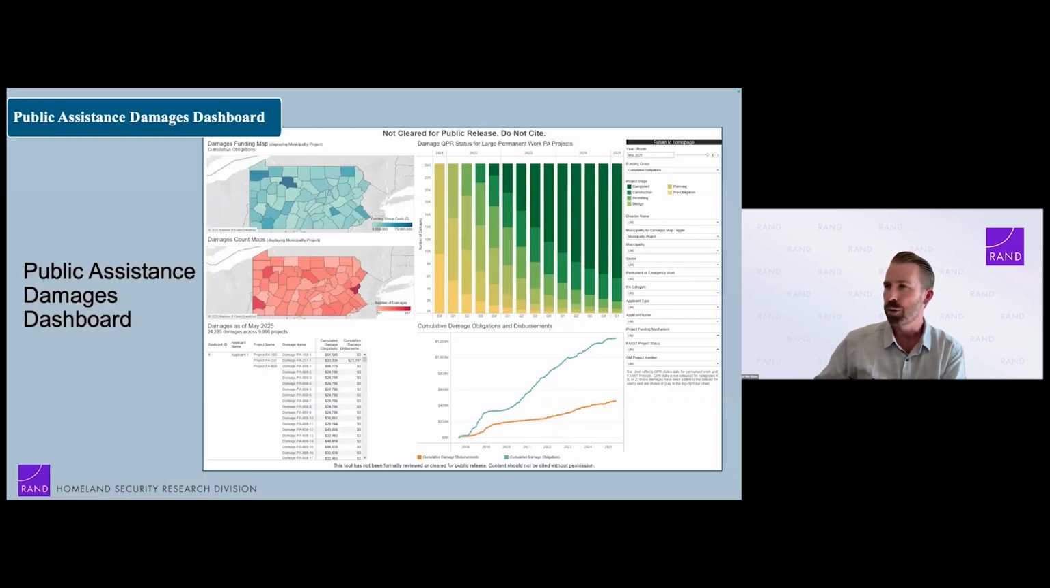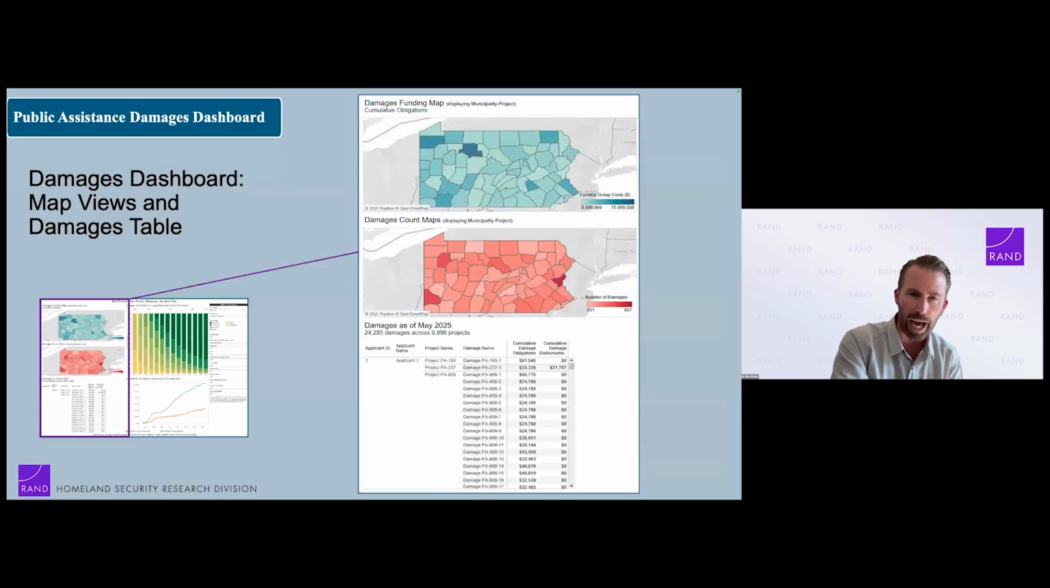So let me zoom in to start with on the two maps in our damage dashboard. The top one gives you total obligations for damages within a given county, and the bottom one is a count. So top one is in dollars, bottom one is in a simple count of number of damages. And then we've got our table view where you can track by applicant, what are the projects that they have, and what are the damages within those projects. And then what are the dollar values in terms of both obligations and disbursements associated with each of those damages.